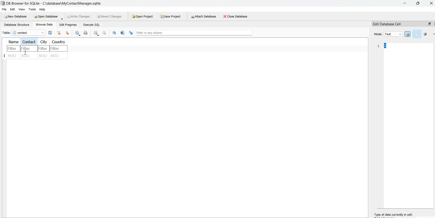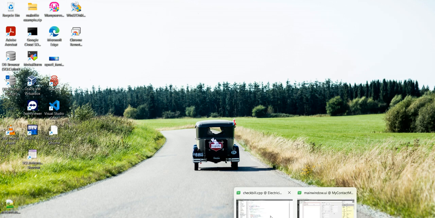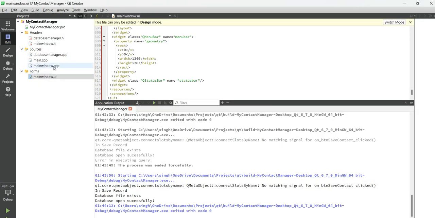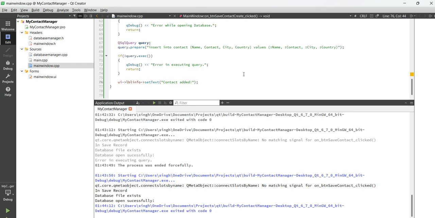Oh, I don't see anything here. Why I don't see anything here? Am I not closing the database? I have to make sure I'm closing the database. Go to the code, main.cpp, I'm not closing the database. db dot close database. It won't save otherwise. Let's see.